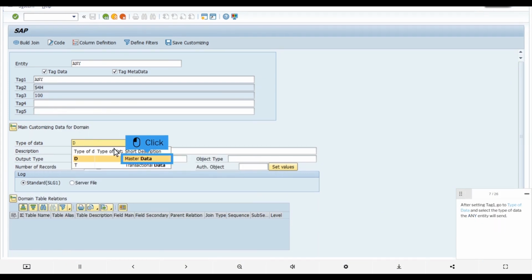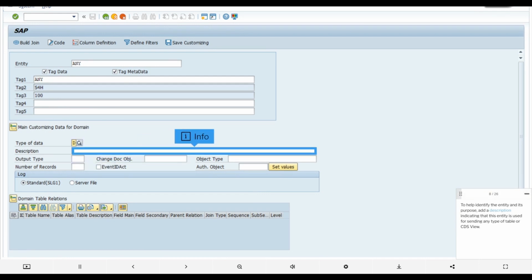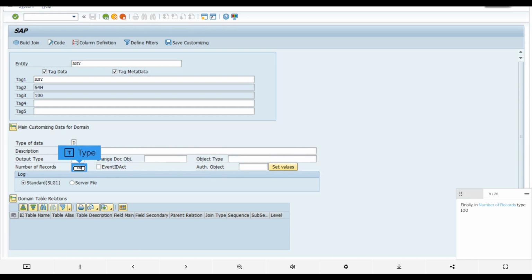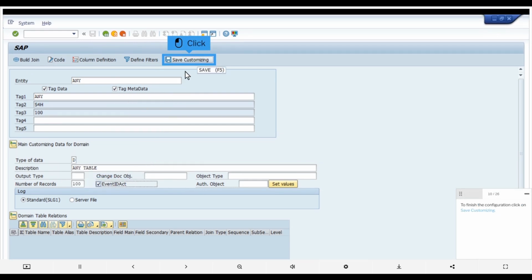After setting Tag 1, go to Type of Data and select the type of data the Any entity will send. To help identify the entity and its purpose, add a description indicating that this entity is used for sending any type of table or CDS view. Finally, in number of records type 100. To finish the configuration, click on Save Customizing.